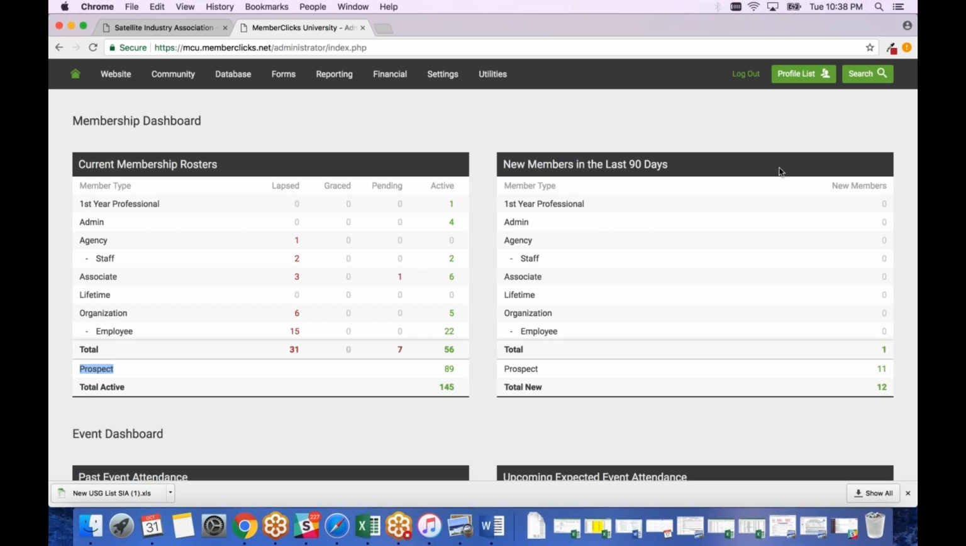We also have new members in the last 90 days. This is just going to take out any of those new members that have joined just in the last 90 days. That way you can find those individuals quickly to communicate with them, frequently reiterating the membership benefits they're gaining by being a part of your association. So you'll find those over here on the right hand.